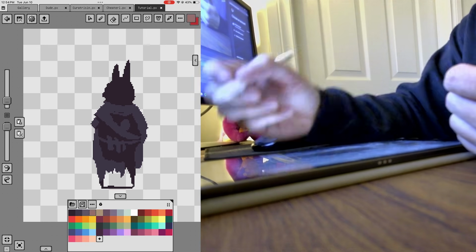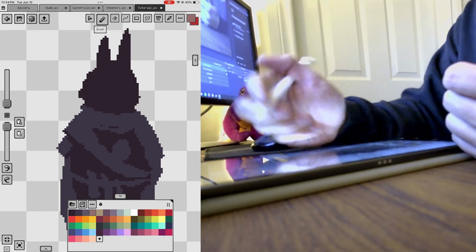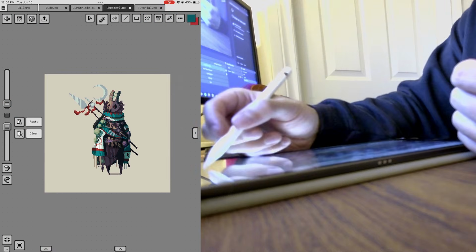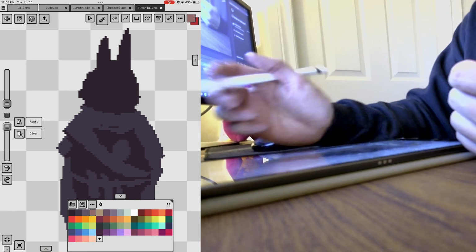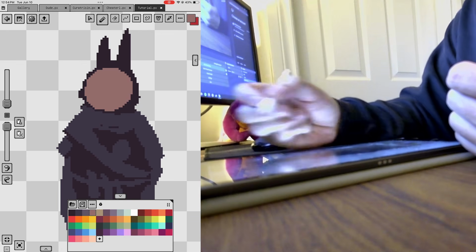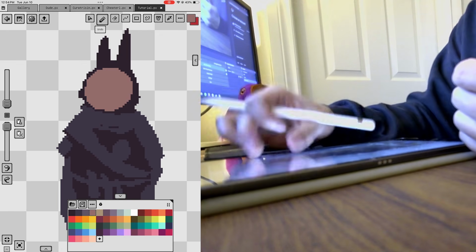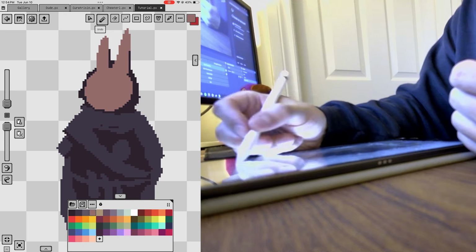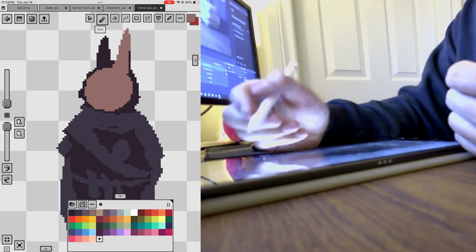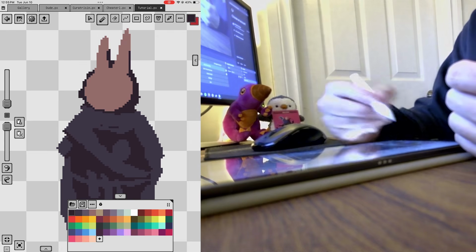So let's grab this brownish red color and let's make a mask. Most of these characters, you can see they have these skull looking masks on them. So let's do that. And we'll just draw a circle. Again, it's going to be on alpha lock, so we can't really mess up going out of these lines. And we can clean up little details later on.